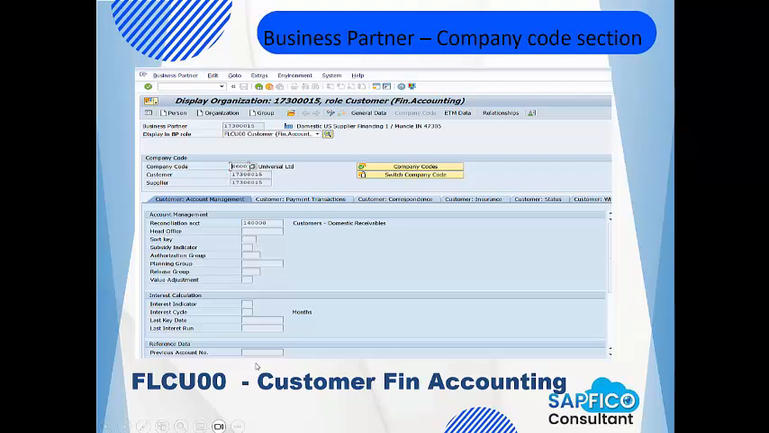Previous account number. Let's say you are migrating from an existing Oracle system into an SAP system. You can capture your previous account numbers, the old system customer codes, here in the system. And this planning group and all of this is used for the purpose of cash management. So this is the financial accounting section, the company code section.